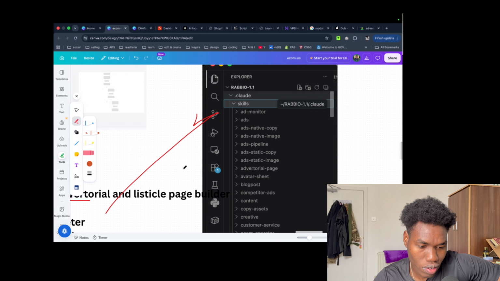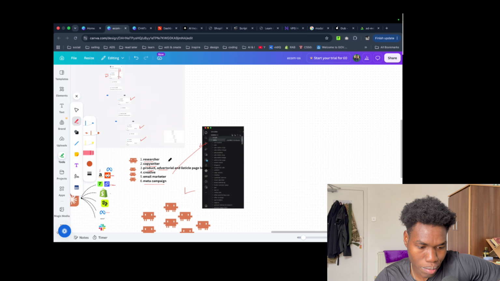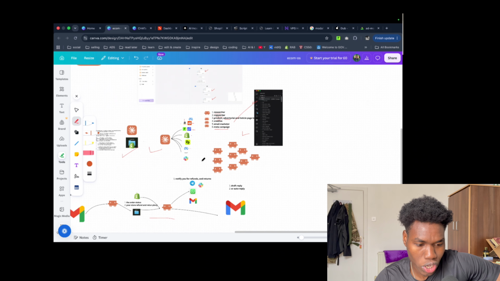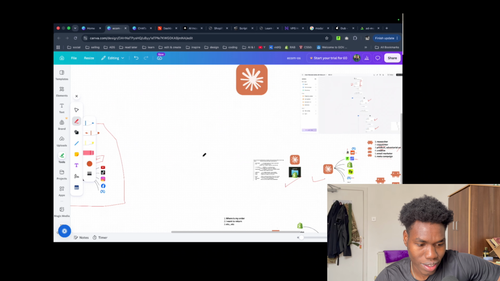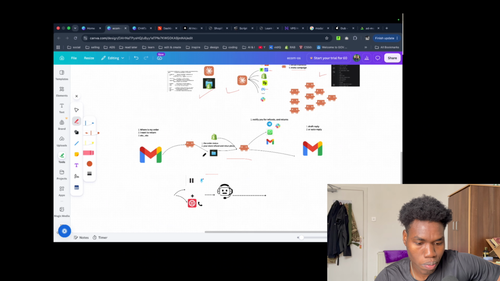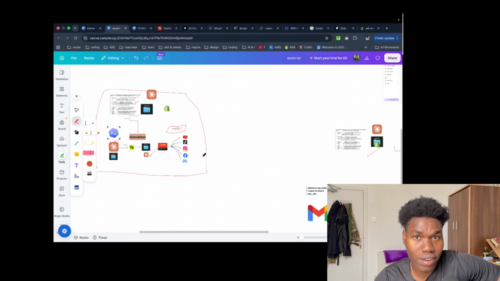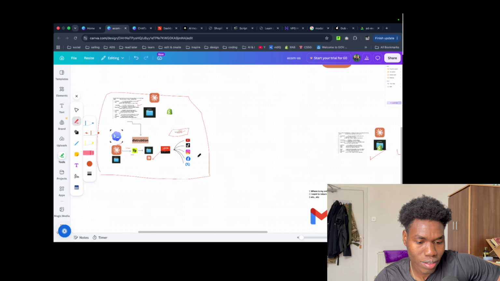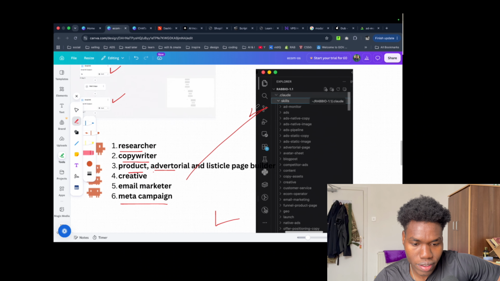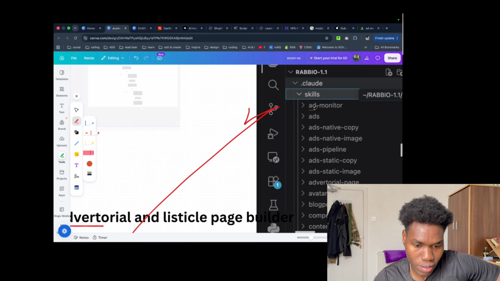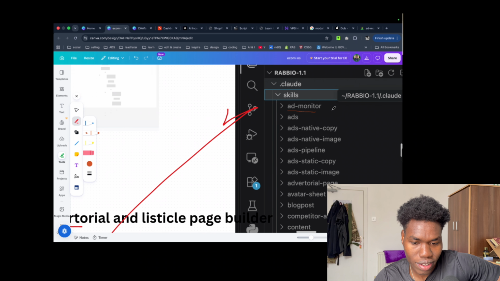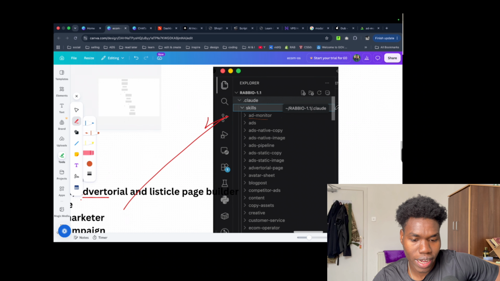So I'm going to use this automation as an example. This is my e-commerce operating system automation. We have automated many things here, from customer support to ad monitoring to comment and content distribution. For example, this ad monitor agent is a skill inside my Claude skills. It's just sitting here doing nothing unless I ask it, hey, monitor my ad account and report to me.